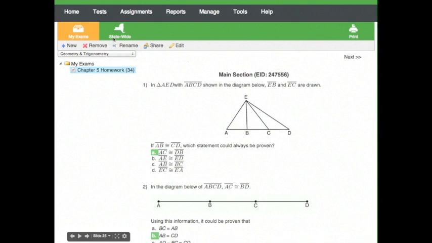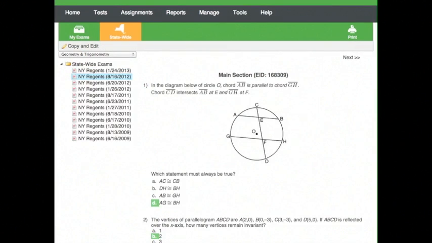Next, I'm going to click here where it says Statewide. Under Statewide, you're able to see the Regents exams that we have for Geometry and Trigonometry. Right now, we're looking at August 16th, 2012 Regents. You're able to see this exam as it was on the Regents. You can then copy it to My Exams and edit it as you need, and you can print it, you can assign it. It's ready to go.